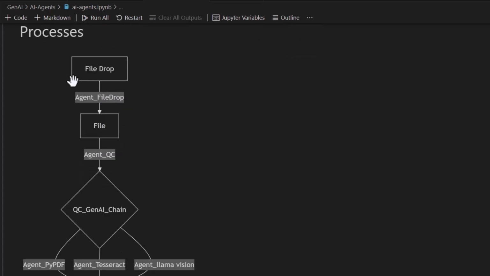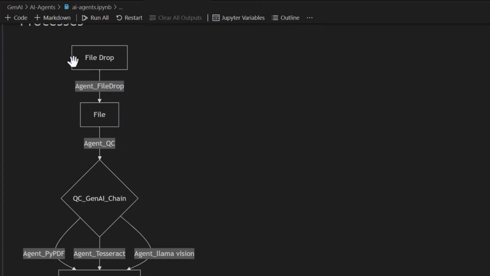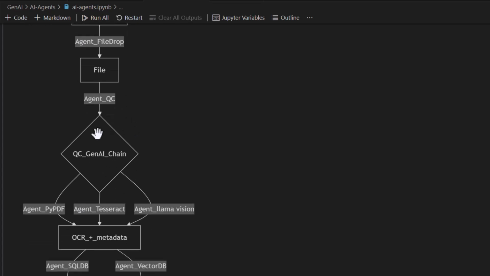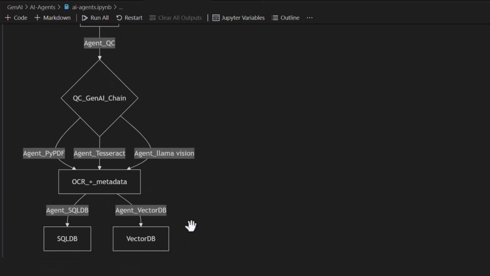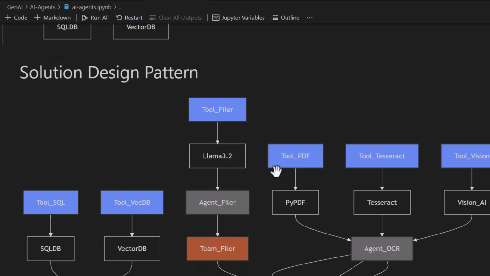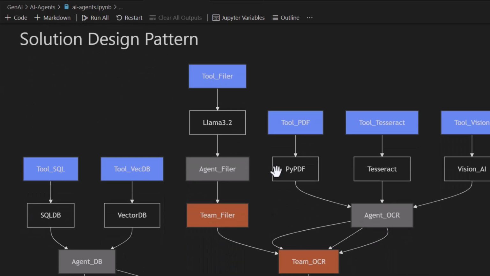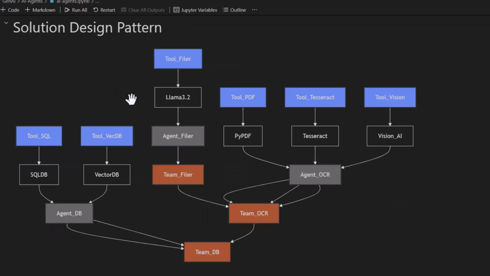Now let's talk about the implementation approach. First, we need to divide the whole thing into three different tasks. The first team handles the file drop functionality. The second team does the OCR job, and the third team does the SQL job. So we are building the whole thing in three different teams, and each team has its own assigned tasks. Now let's review this in the diagram in detail.